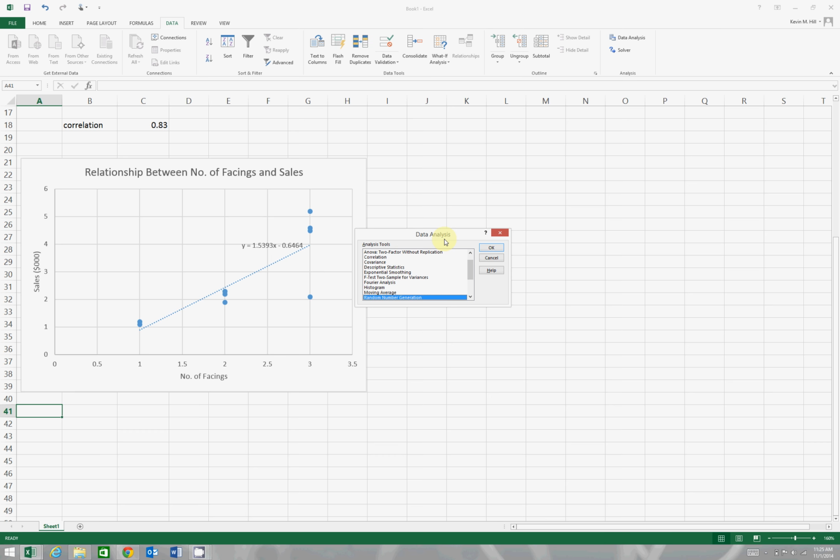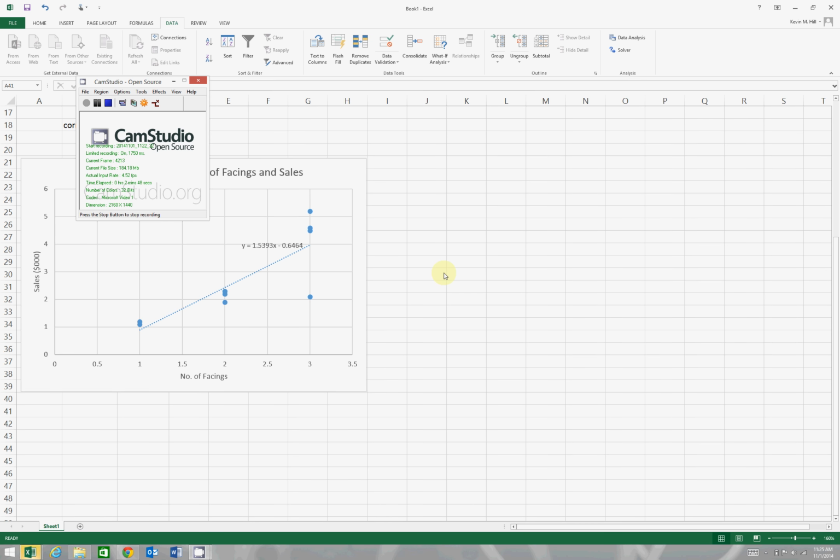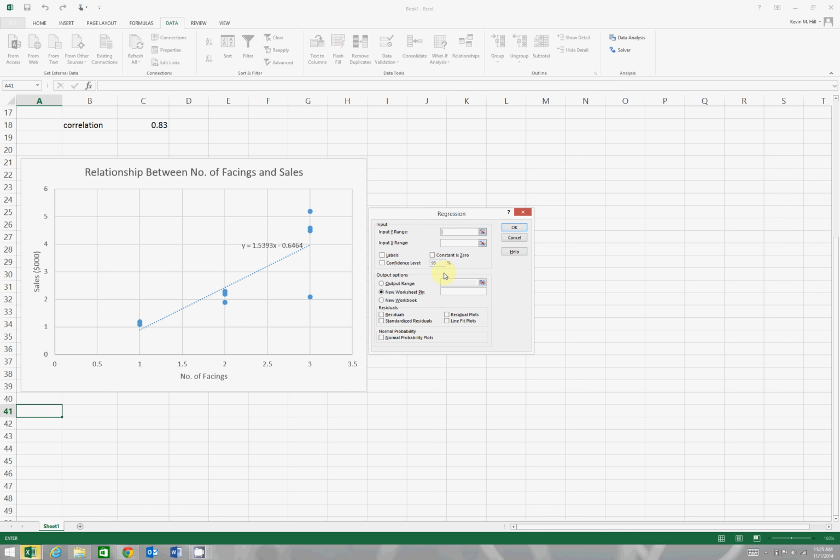And I'm going to bring it down here where I can see it a little better. I apologize if that appears a little small. To be honest, there's not much I could do about that. I'm going to go to Regression. Okay, click on Regression and click OK. There we have it.